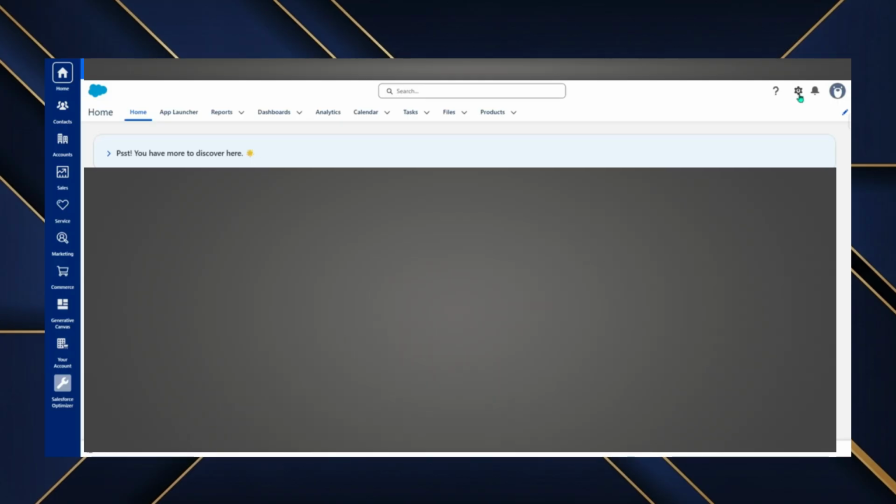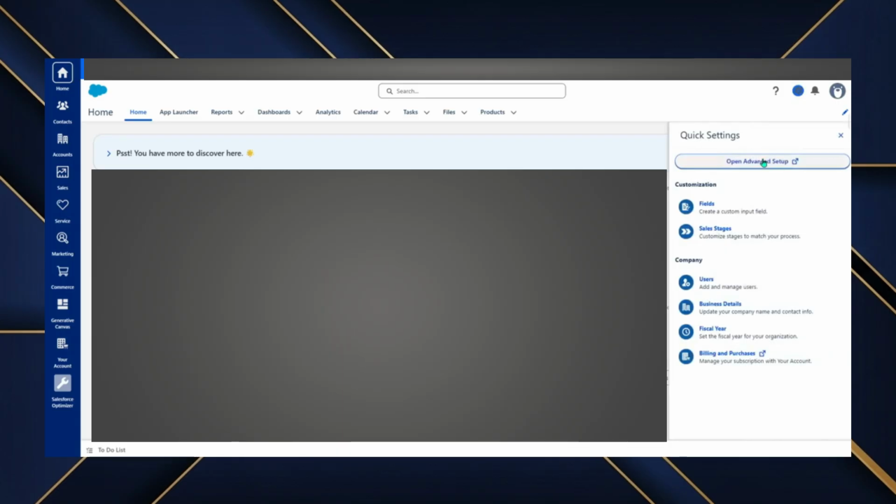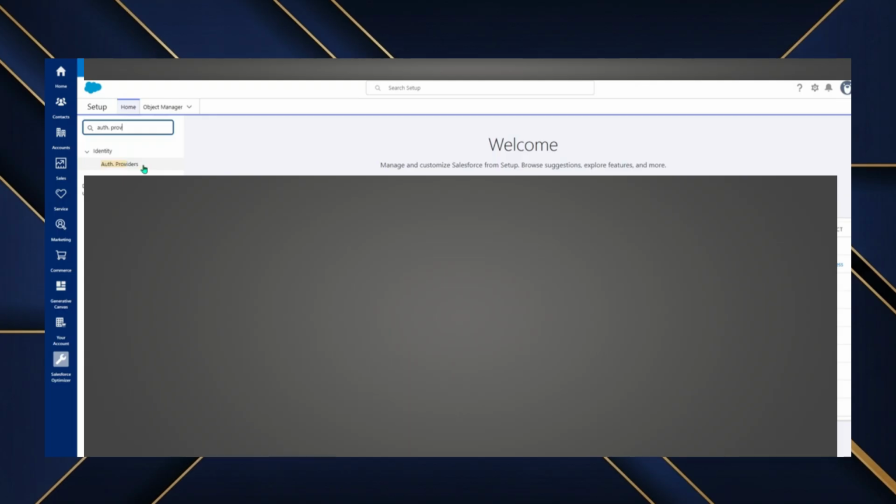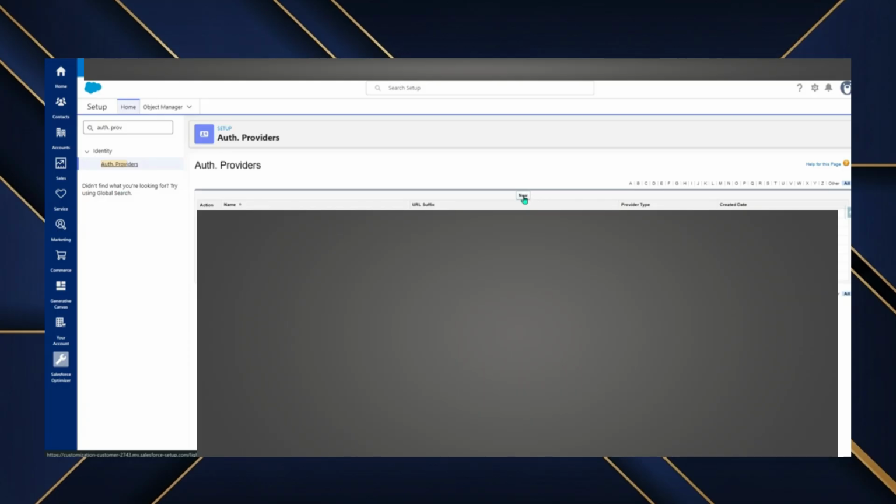Start by clicking the gear icon in the top right and opening Setup or Advanced Setup to enter the admin area where configuration tools are located. Use the quick find search box on the left and type authentication providers, then open the page that lists all existing providers so you can review what is already active.